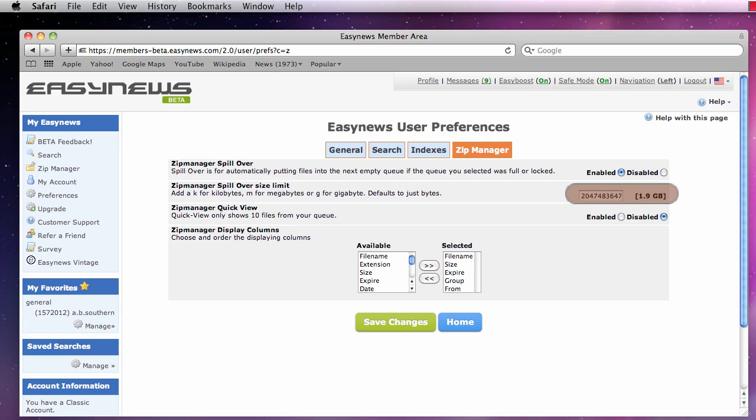The Zip Manager spillover size limit tells the Zip Manager when to spill files over into the next available queue. This happens when the files inside the queue hit the spillover size limit. The spillover limit can be set in kilobytes by using a K, in megabytes by using an M, or in gigabytes by using a G.